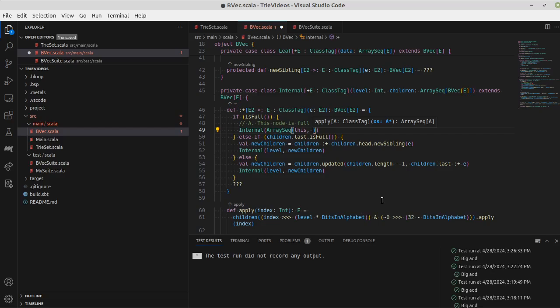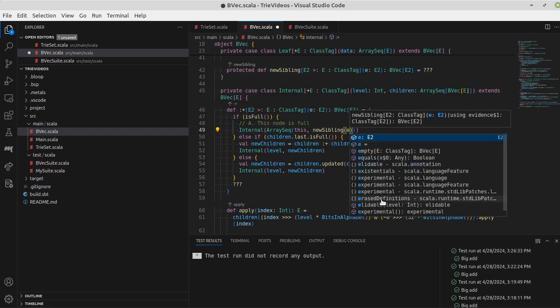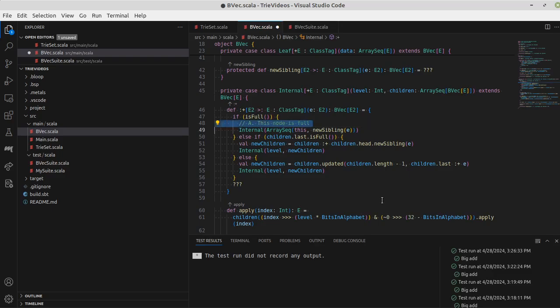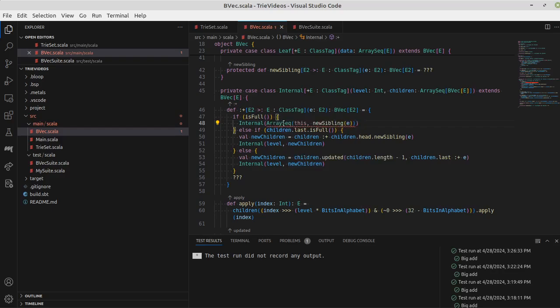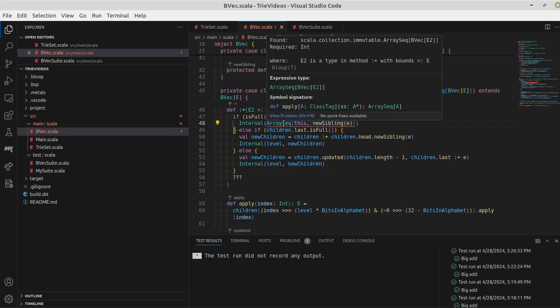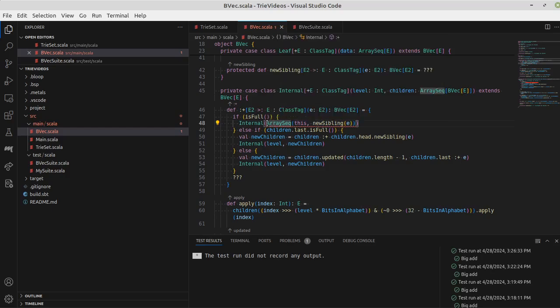And it turns out that this whole producing things all the way down works well with this same new sibling of E. We can call our own new sibling, because the new sibling, if implemented correctly, bvec of required int. I keep doing that, don't I?